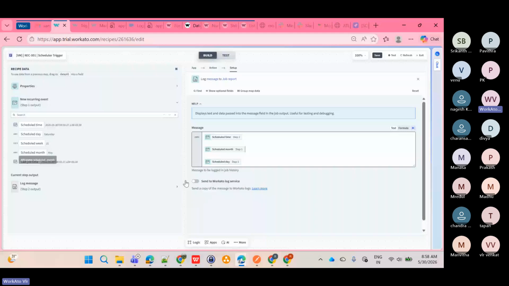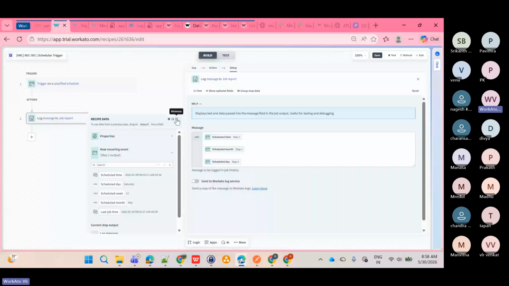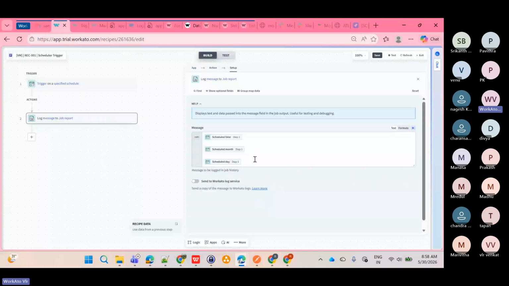This is a simple, user-friendly drag and drop tool. Here we can save the recipe, for every execution or every modification. For every save it creates a version, so there is version tracking as well.